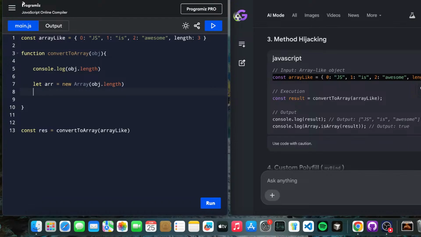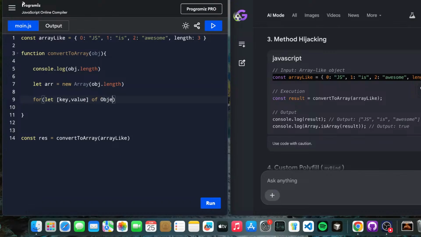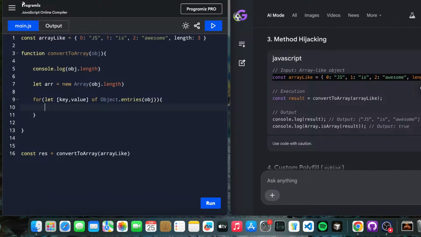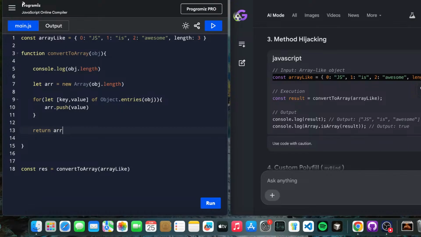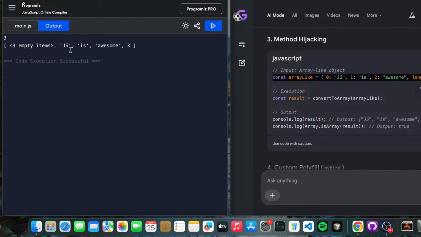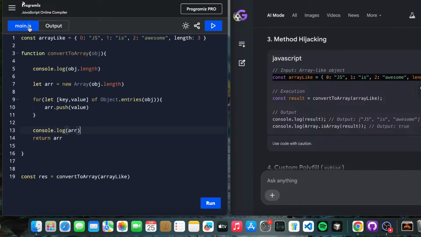So in that I have to put something. What we can do is write a loop: for let key, value of Object.entries from the object. In that we will be trying to take the answer. So array.push, inside push we will be pushing the value, and return array. Before that I want to console.log array. Let's see. Okay, array is empty.